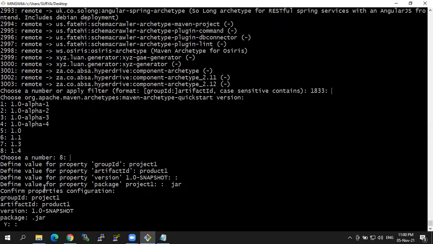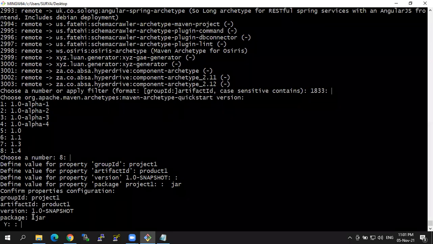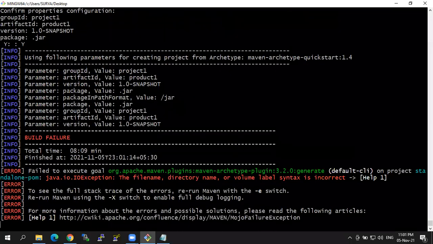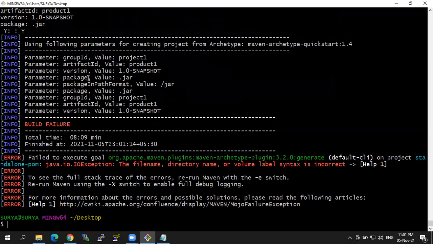Now confirm the properties you are giving for creating the folder structure: the group ID, the project name, the product name, the version, and the package, which is .jar by default. Confirm twice. Why is it showing this? It is showing that the file name, directory name, or volume label syntax is incorrect.